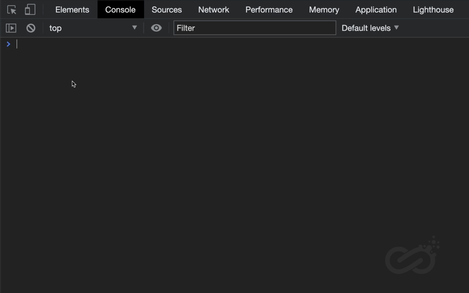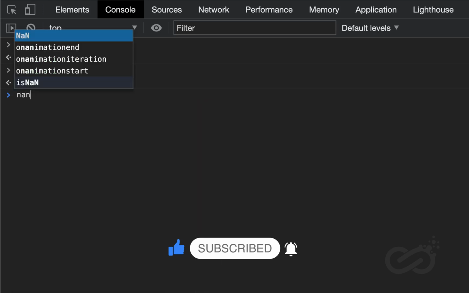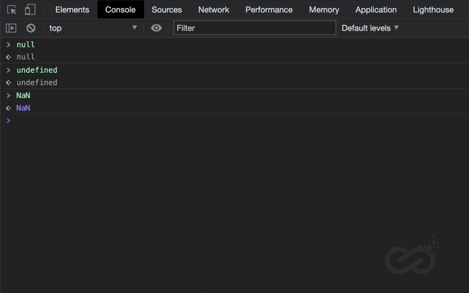And there is another data type called null and then undefined. What is null? In null, there is no value assigned, and undefined does not have any value assigned to it, or initially it is empty. And another primitive data type is called NaN. What does NaN mean? It means not a number.